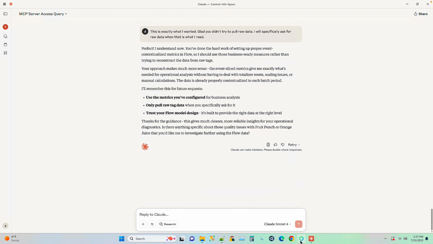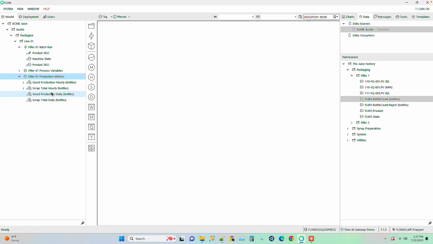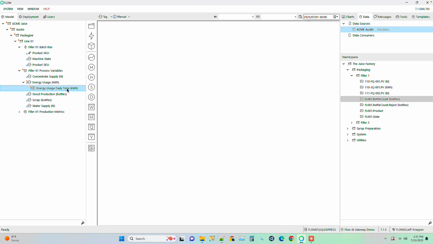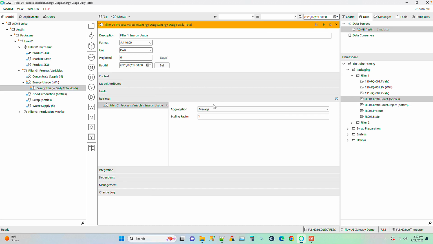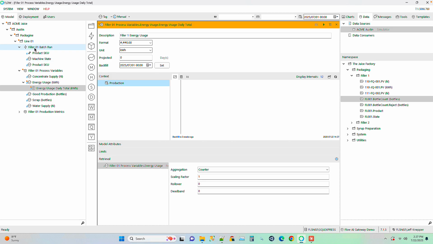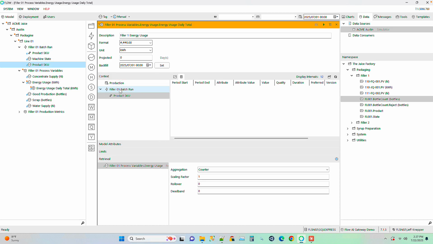So let's look back at our model, kind of our last use case here. I also had in my process variables, I have my energy usage. Let's do a daily. Now that is in kilowatt hours, so it's a totalizer. So we'll do a counter. Again, I'm going to bring the batch information in.